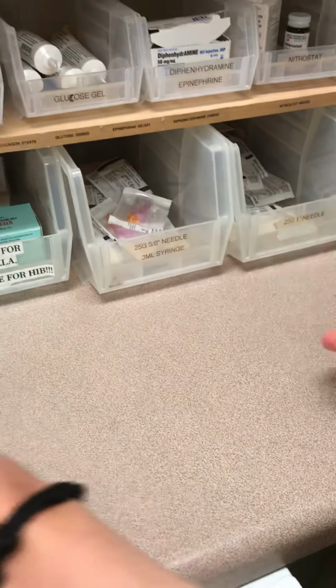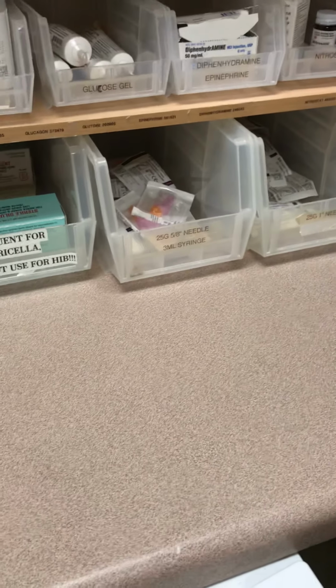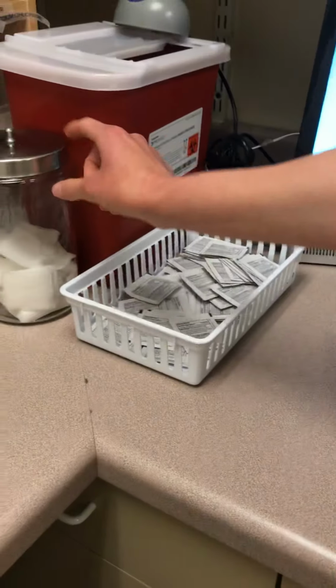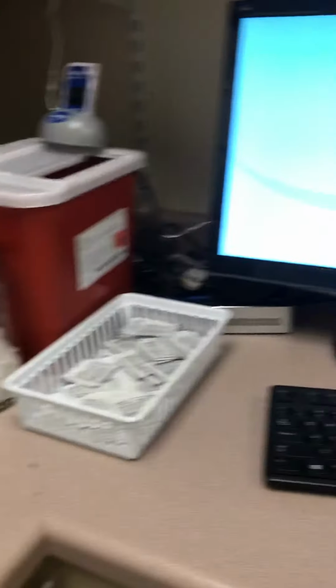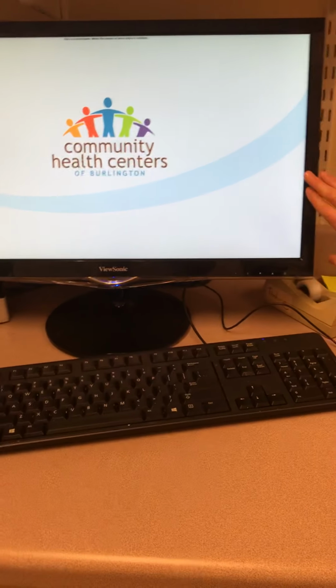Here are our syringes that you're going to attach the needle to. And we have diluent for the freezer vaccines. We're going to grab an alcohol wipe, gauze, and Band-Aids up here. And you will always use a computer in the med room to enter in the vaccine. And that is it for my tour.